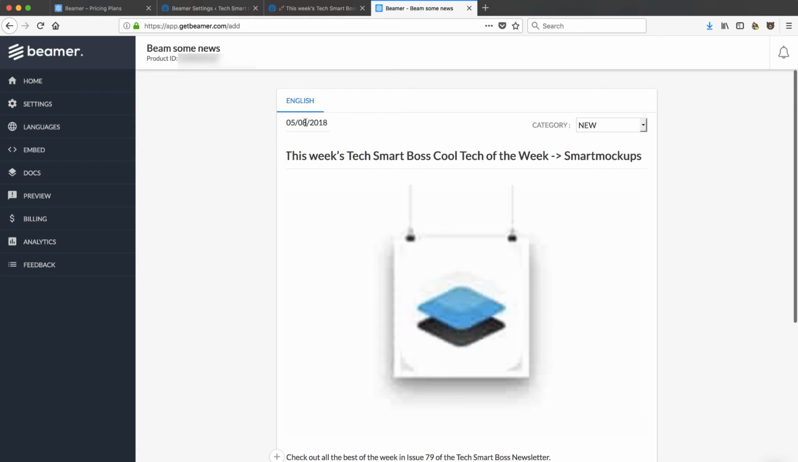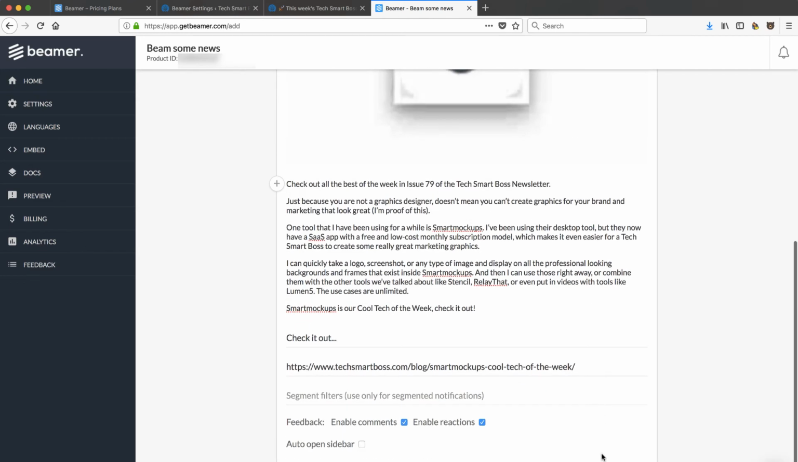And at the very top you can set a date, so you could definitely backdate information, but you can also pick a category. And one of the things I like a lot is the other custom category. So you can just literally type in any name you want. I'll just call this Cool Tech of the Week as an example. So now let's save this and publish it.